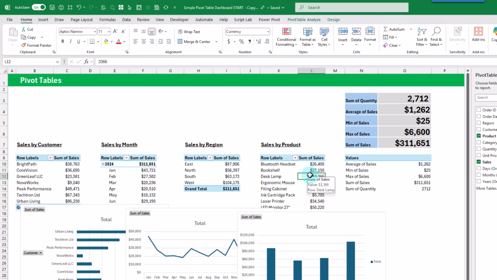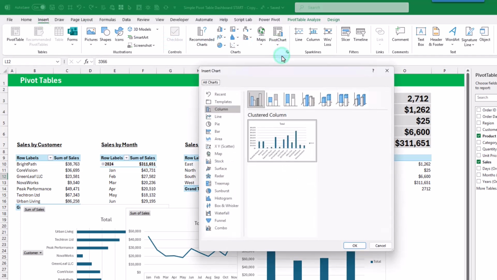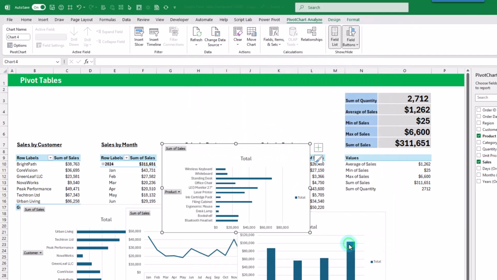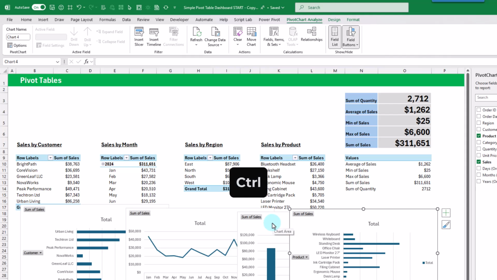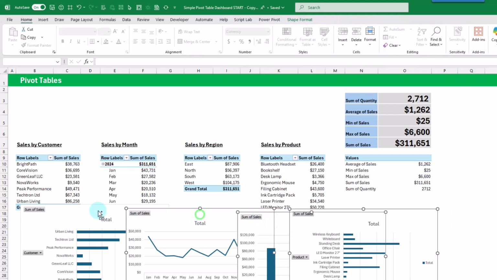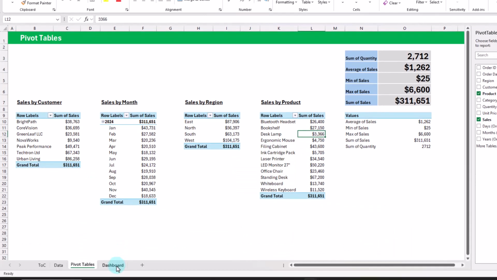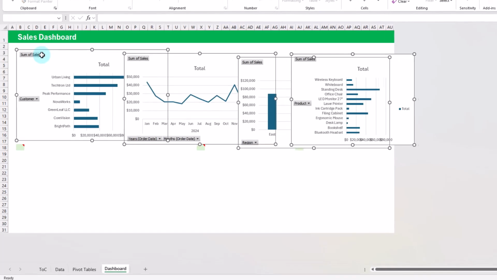And let's select our sales by product pivot table and go to the Insert tab, Pivot Chart. And here we're also going to do a bar chart. And there we go. We've got all of our charts that are going to be in our dashboard. So we can hold the Control key and select all of them. And then press Control X to cut them and place them in our dashboard sheet with Control V.